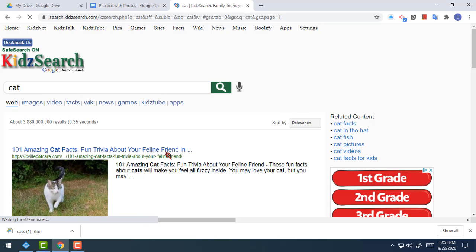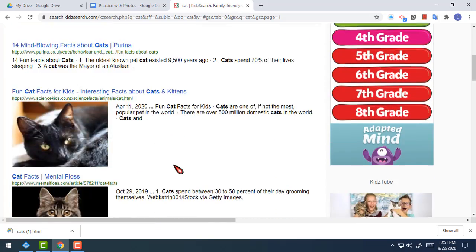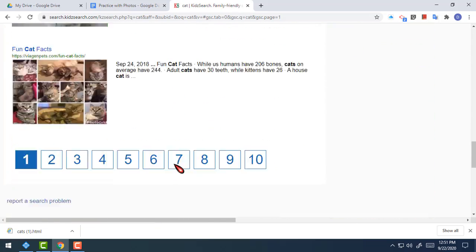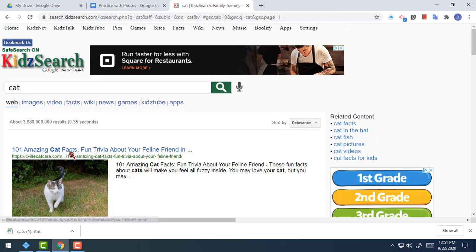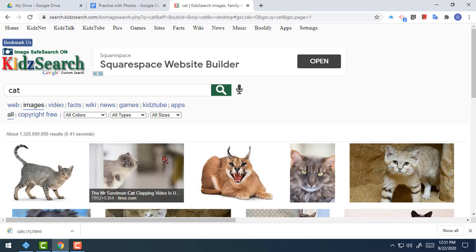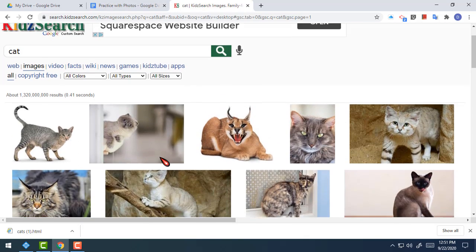And it's searching. Now it starts off with the web, which means I get tons of results that could be websites, could be images, could be videos, could be a cat game, could be cat trivia. But what I specifically want is images, so I'm going to click on this images button right here. And now this is giving me a Google-powered search for images of cats.